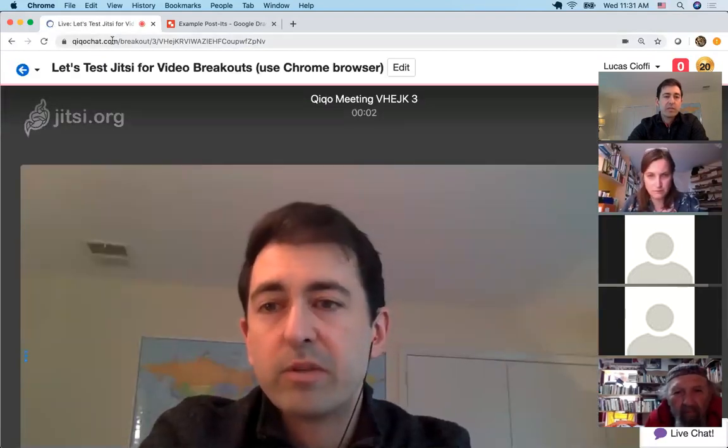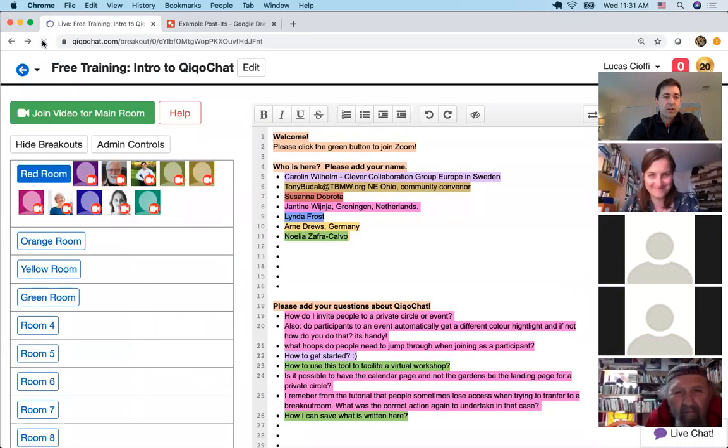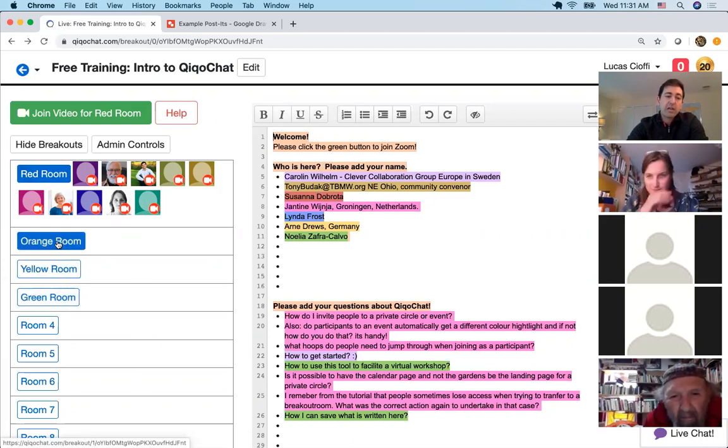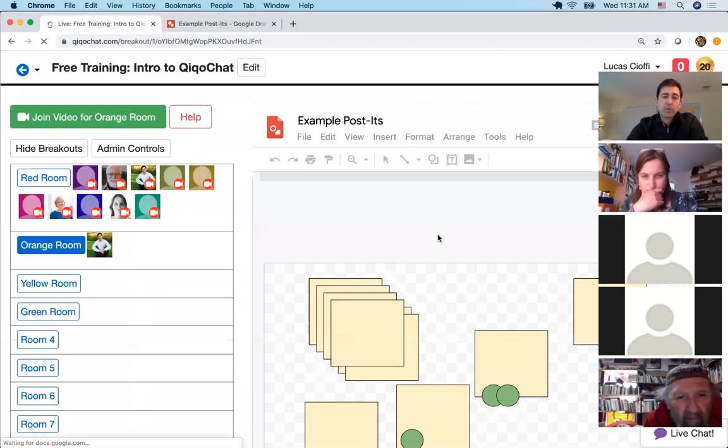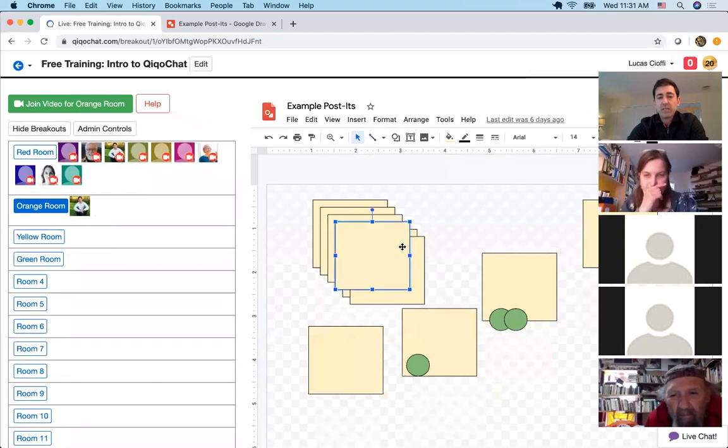It still remembers me in Jitsi, so I'm going to refresh the page. So here we are at the main room, and it's still the same notes, but when we go to the next room, we see we've already got some of our names populating there. Click on Orange Room, and then we'll see our document with the Post-its. And people can move it around. Multiple people can be editing it at the same time.